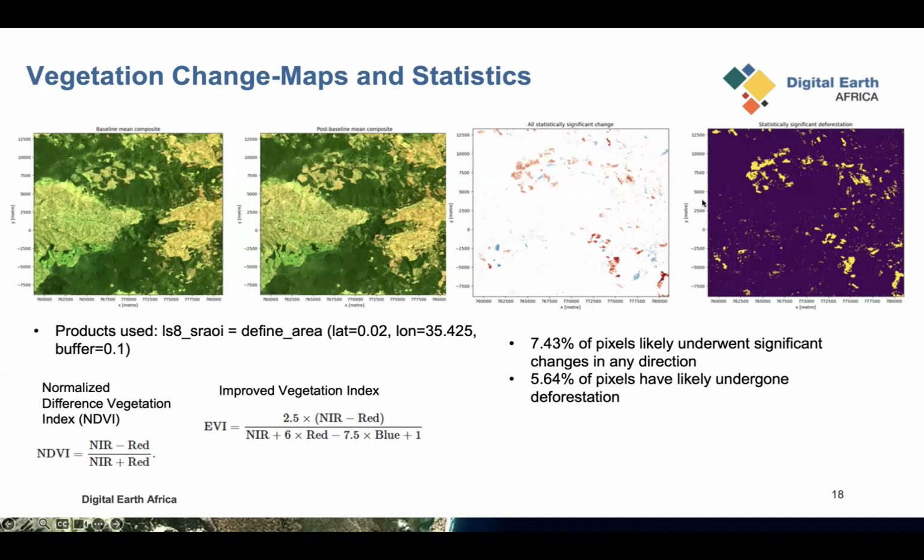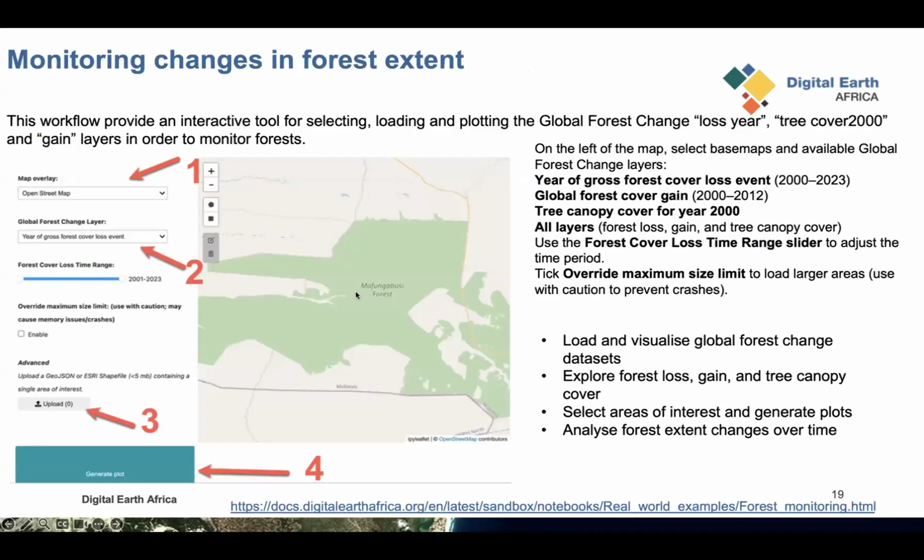And in this particular example, it was shown that it was a forest area where the trees were cut for settlements, and we could see areas where there were significant changes. And this one was used by one of the forest agencies just to monitor their forest cover.